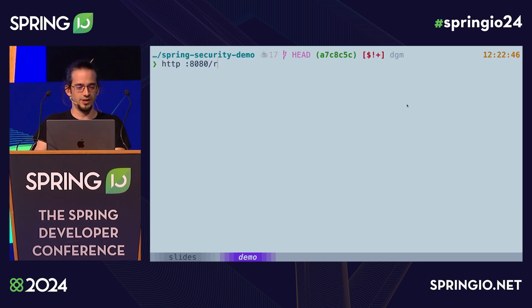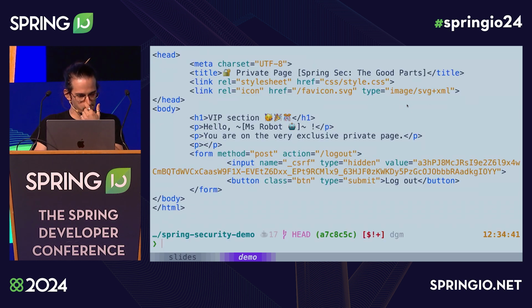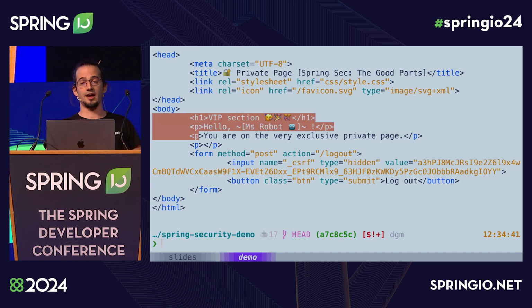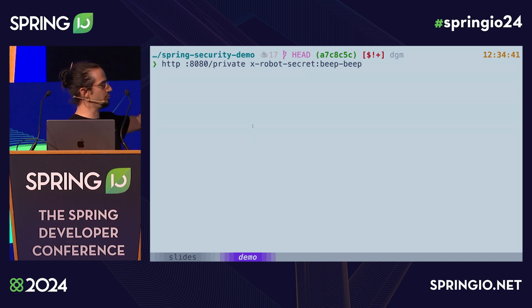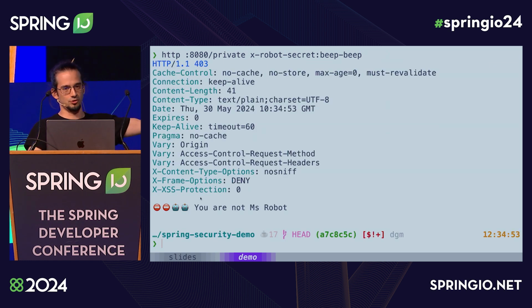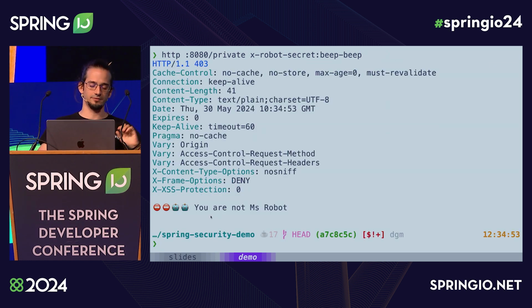We try and get the private page. And we say xRobotSecret is beep boop, right? So I get the private page. It tells me you're in the VIP section. Hello, Mrs. Robot. If my SREs get the passwords wrong or the secrets wrong and they put beep beep, then you are not Mrs. Robot.